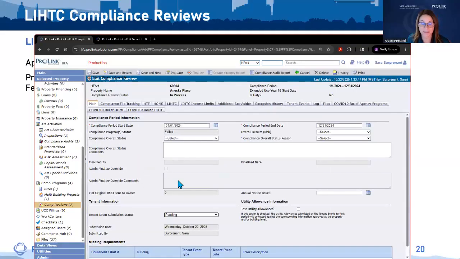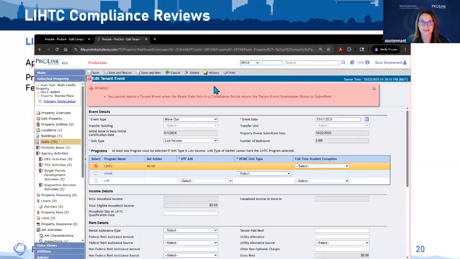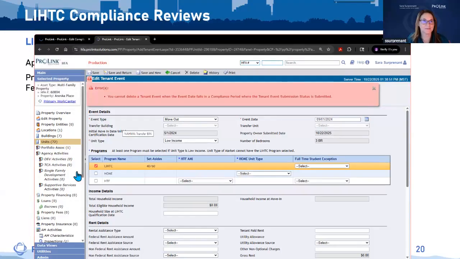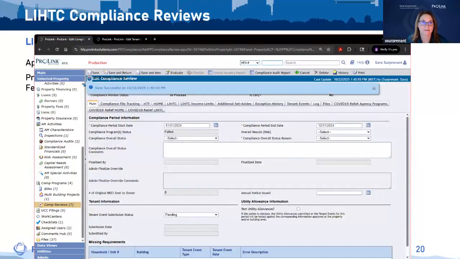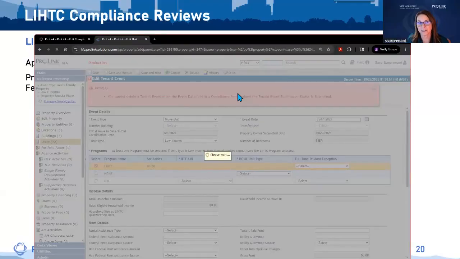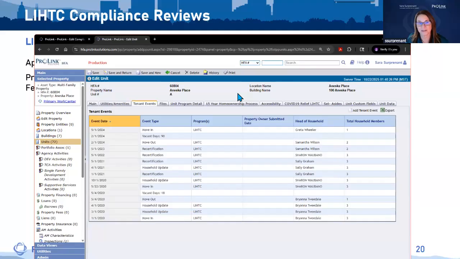So I'm going to change this back to pending so I can delete that event. And as soon as this saves, I can absolutely do it. Go, save. You can do it. Aha. All right, so now I can delete it. As you notice, I often have a lot of browser sessions open because I like to go back and forth a lot. All right, so now we've gotten rid of the move out, the LIHTC move out, and the market move in. This unit, for all intents and purposes, was occupied at the end of 2024.